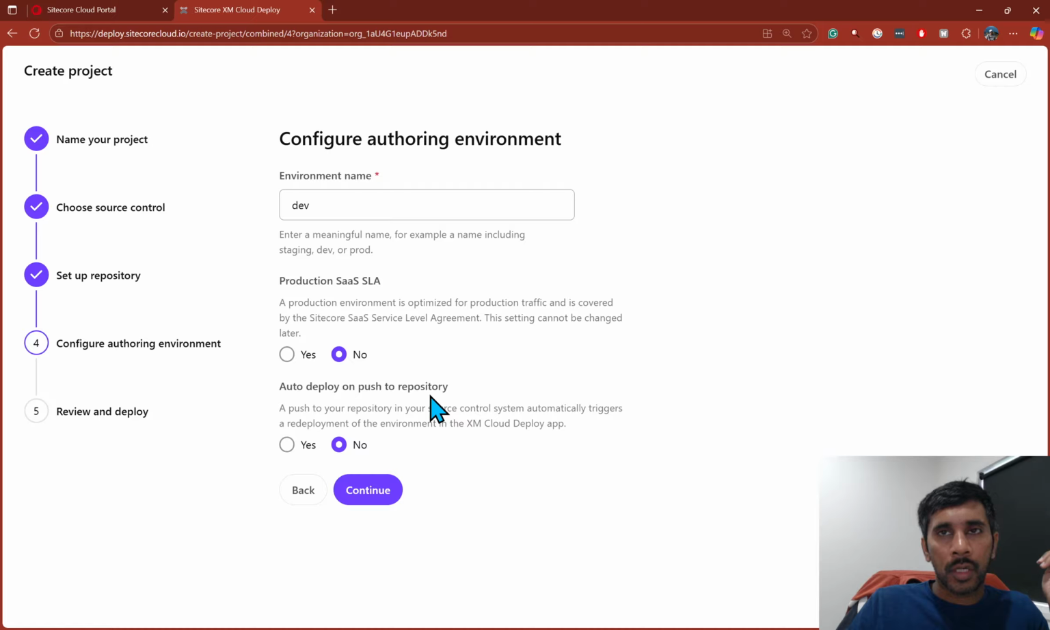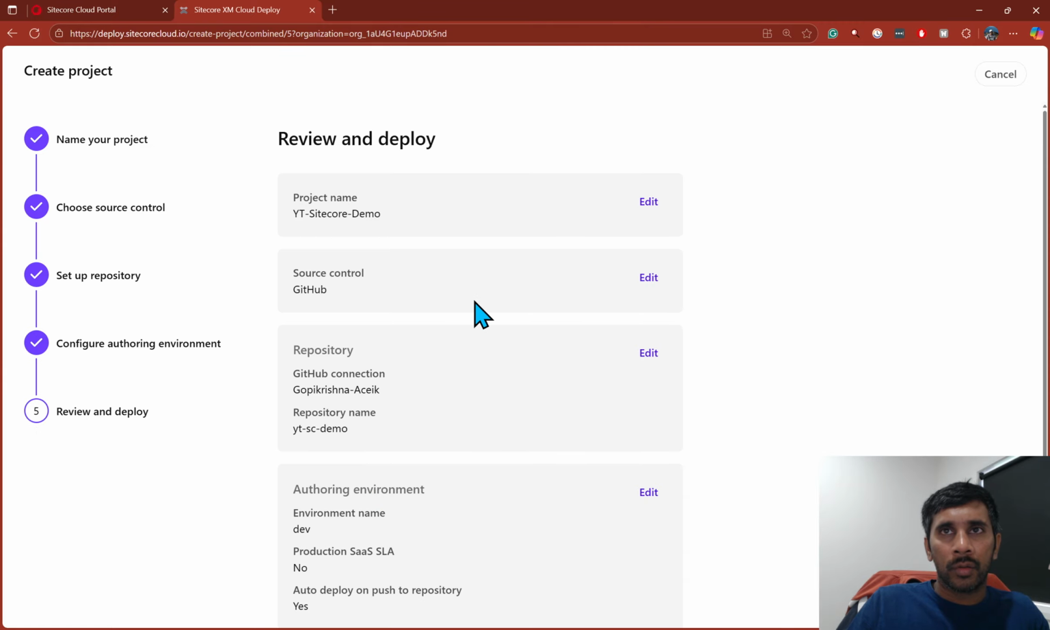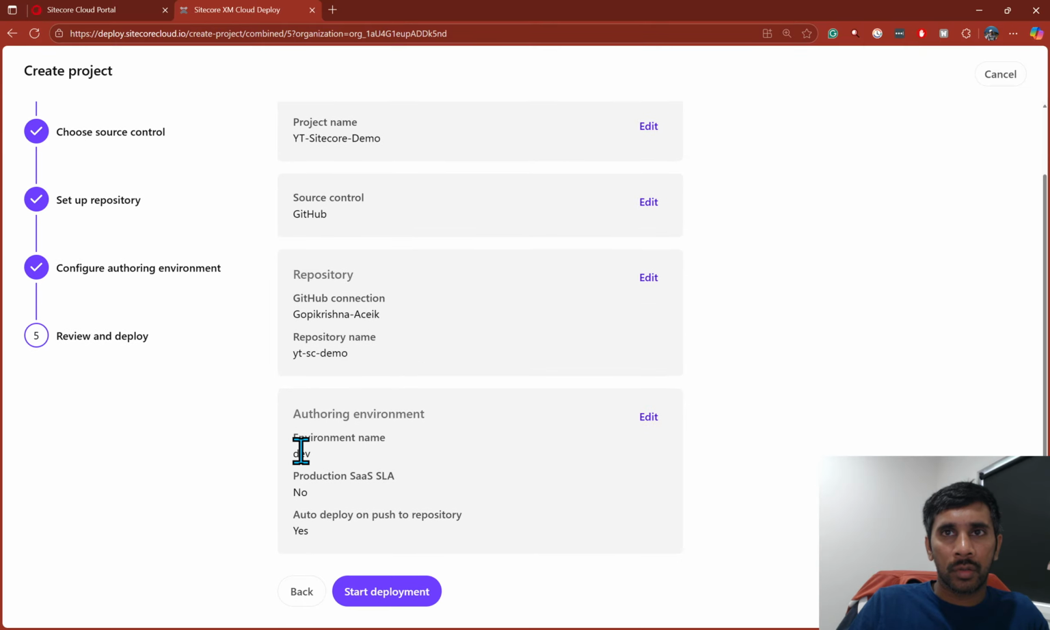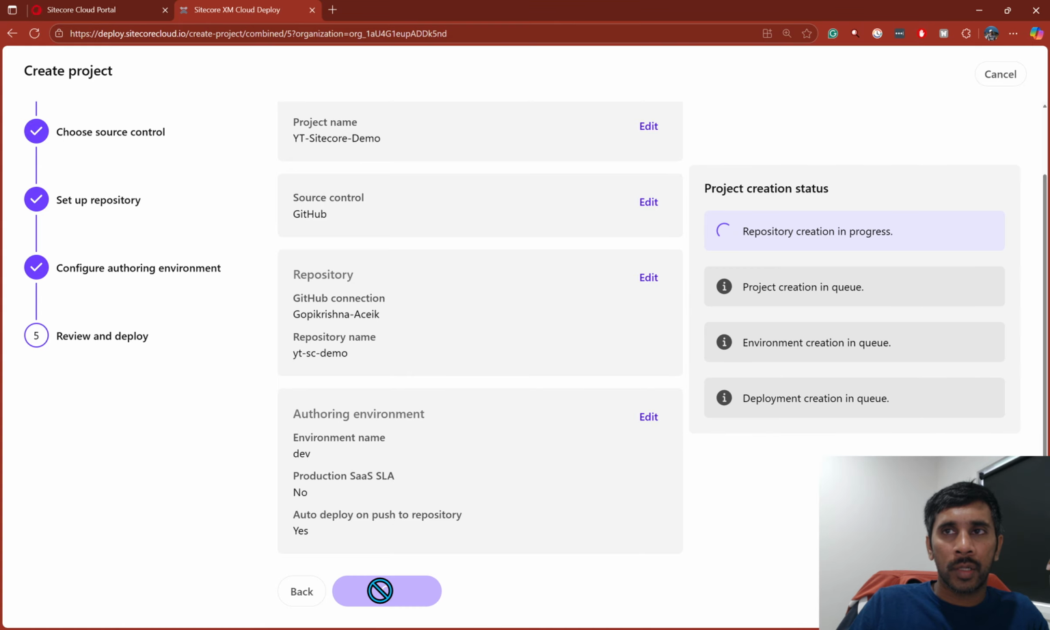Auto deploy and push to repository, I'm going to enable it, yes. What it means is, anytime you push to a branch, it automatically deploys the latest code to this XM Cloud dev environment. So this is like GitOps, where you push the branch and you are not writing any pipelines or anything. There are already pipelines and everything defined, so it just deploys. Now continue. So these are all the project names, source control, environment, and all. So start deployment.